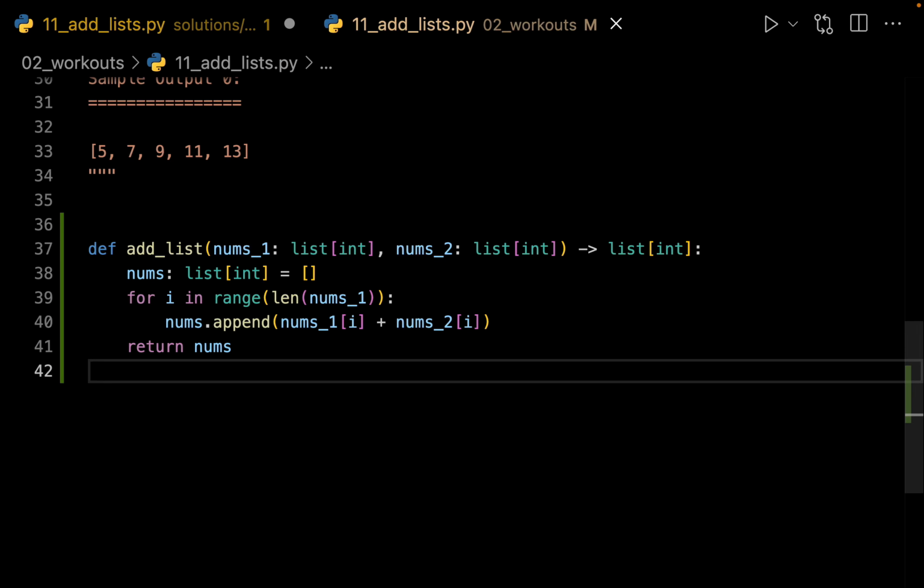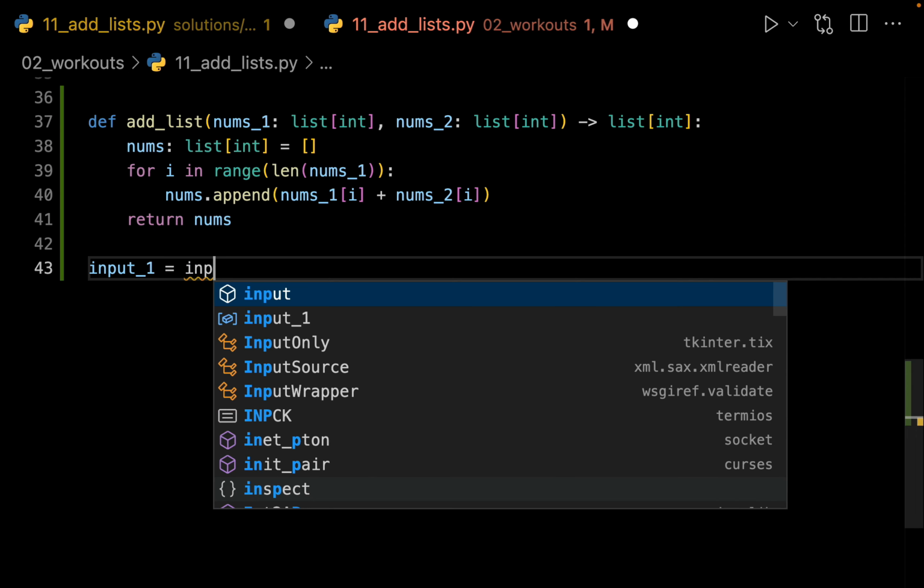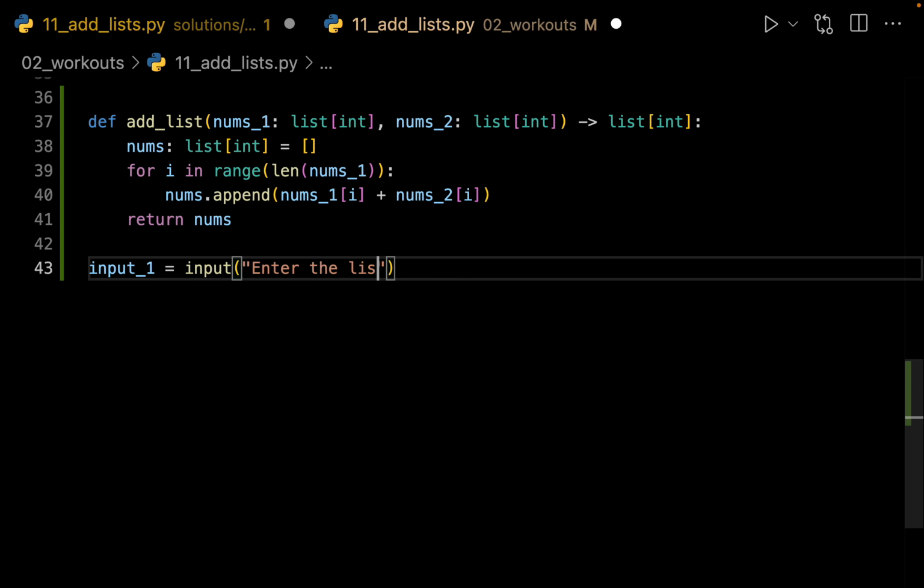Now let us go down and let us see how we can take the user input. So here I can say that my input1 would be my input, and here I can say enter the first list. Now what happens is taking this input becomes a little tricky, because the user is going to input and we are going to get that input as a string, but we have to convert that string into a list of integers.